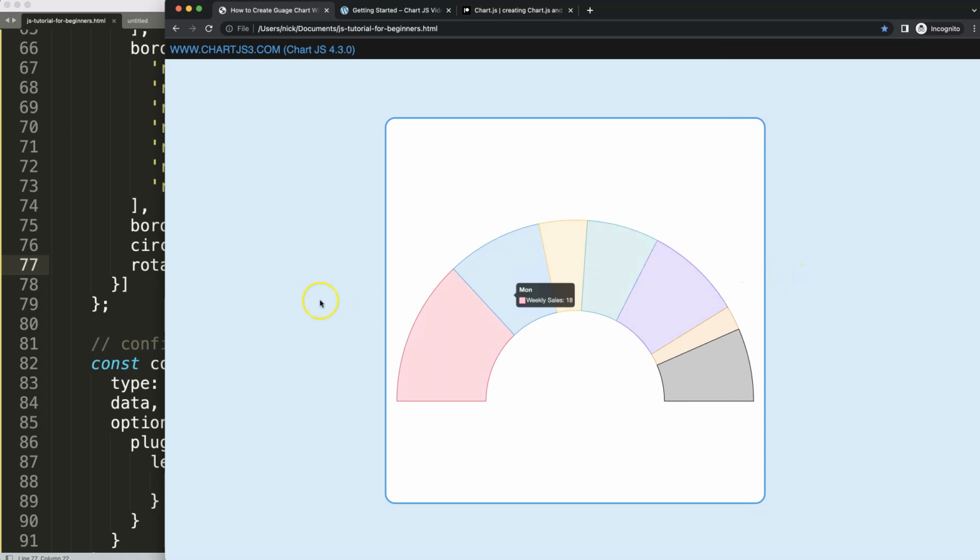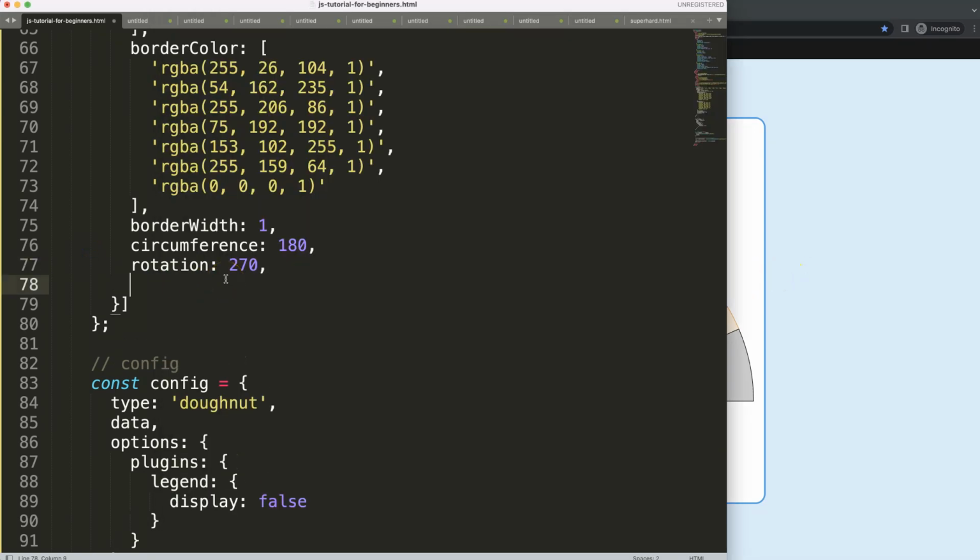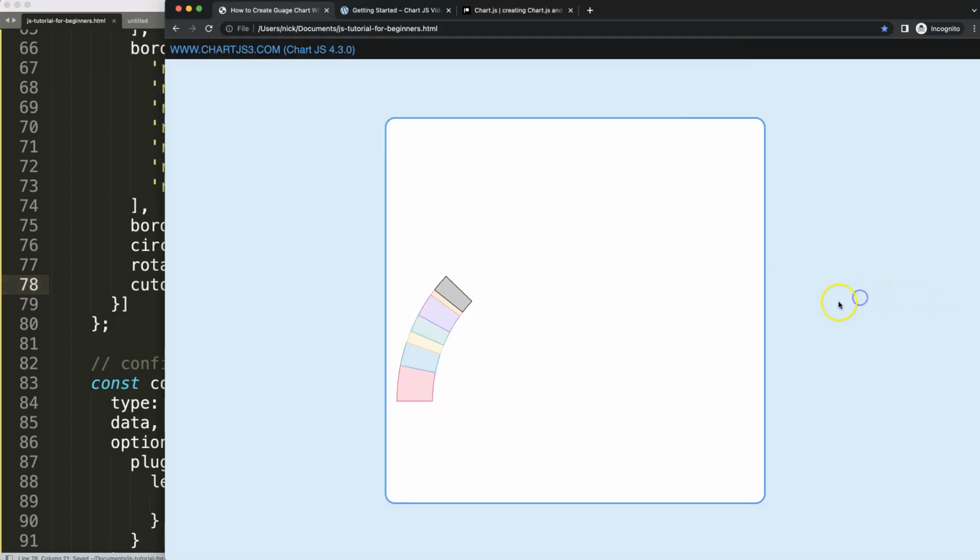We could slice this a bit. In this case, I want to make it a bit thinner or more narrow. I'm going to say a cutout percentage, or cutout, and I'm going to say here 80%. Save, refresh. Now that looks quite nice.